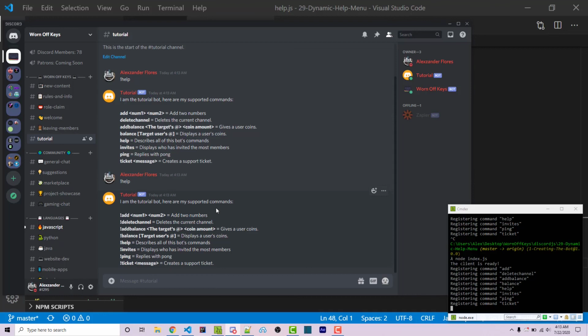And also you can expand on this functionality to allow people to use, for example, help ping, and then you can send a different message depending on that. However, I'm going to leave that for your own implementation, but if you need help, then join the Warnoff-Keys Discord and I'll be sure to help you there.